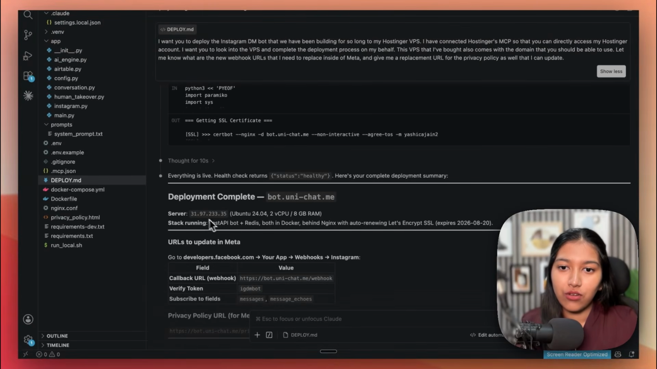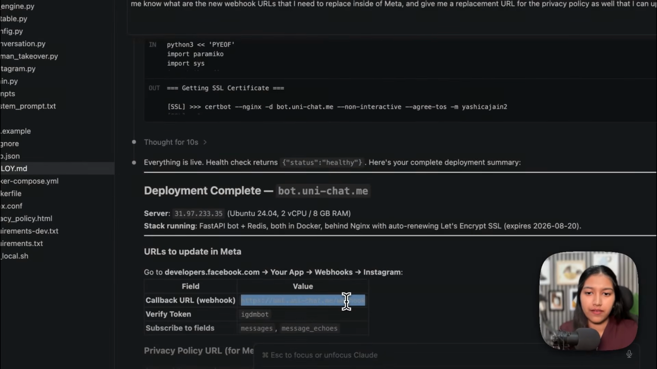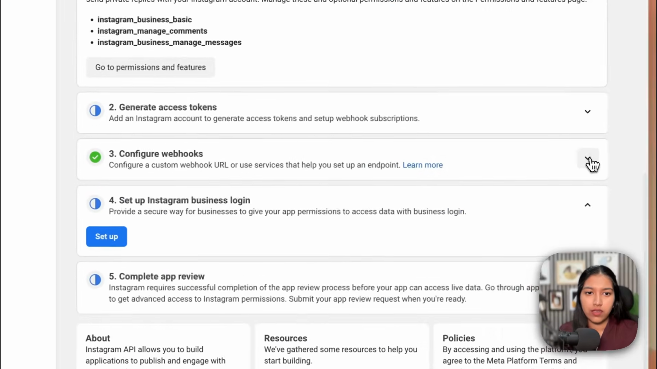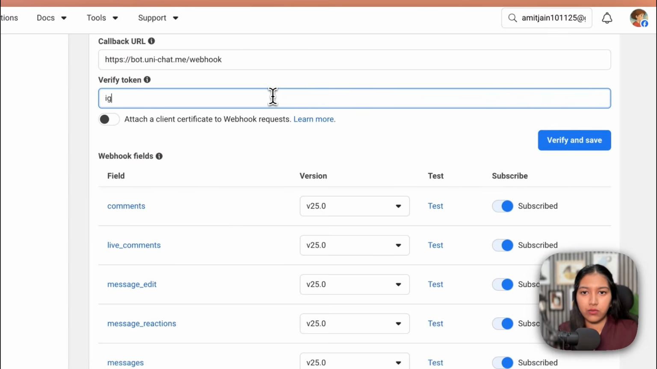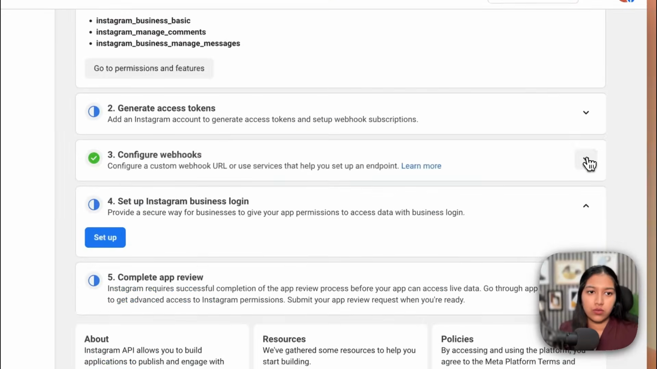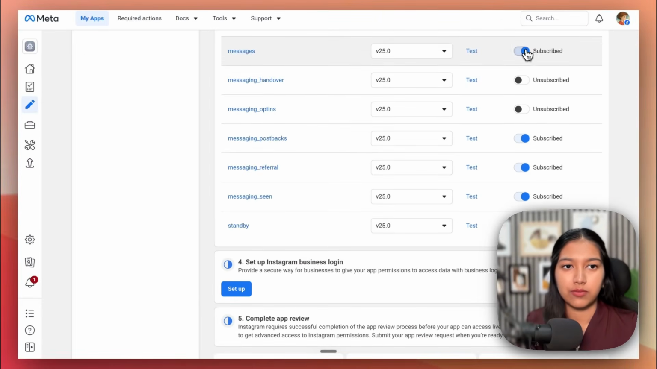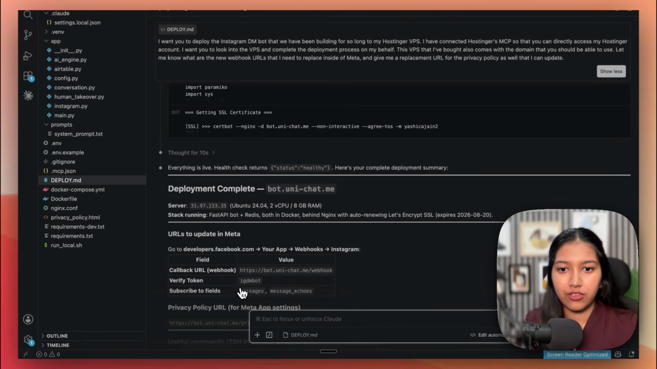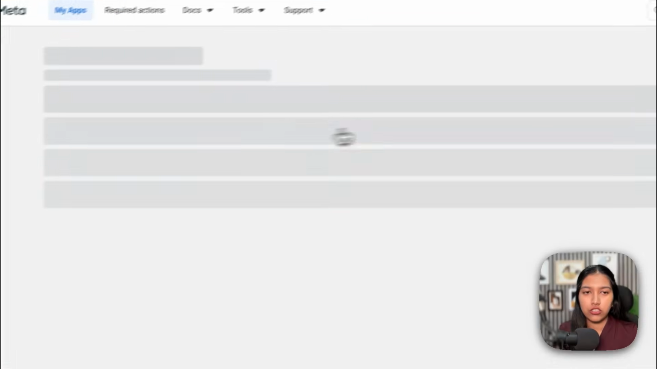Okay, so here's the callback URL that we have to change. Copy that, go back here, webhooks, and change it here. Okay, verify token was IGDM bot. Okay, which is done. Just ensure that the messages one is subscribed. And the next thing we have to do is copy the privacy policy, go to publish here.